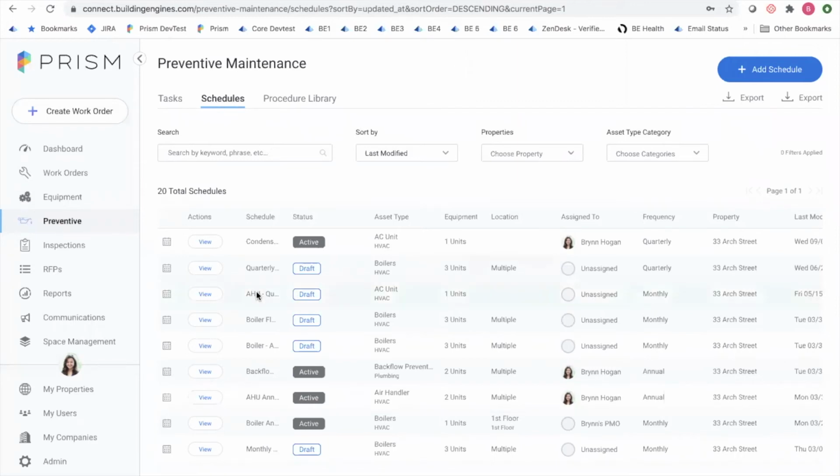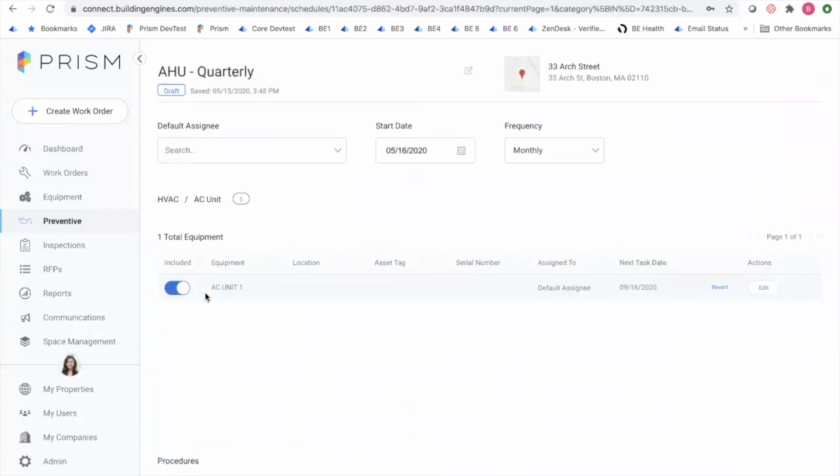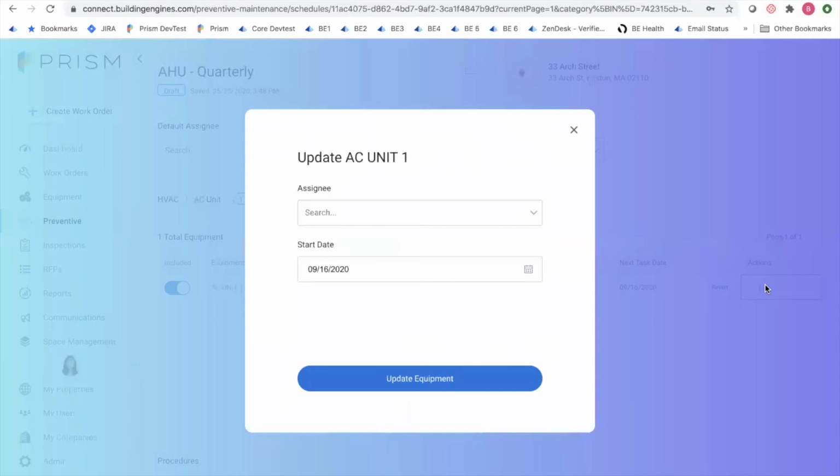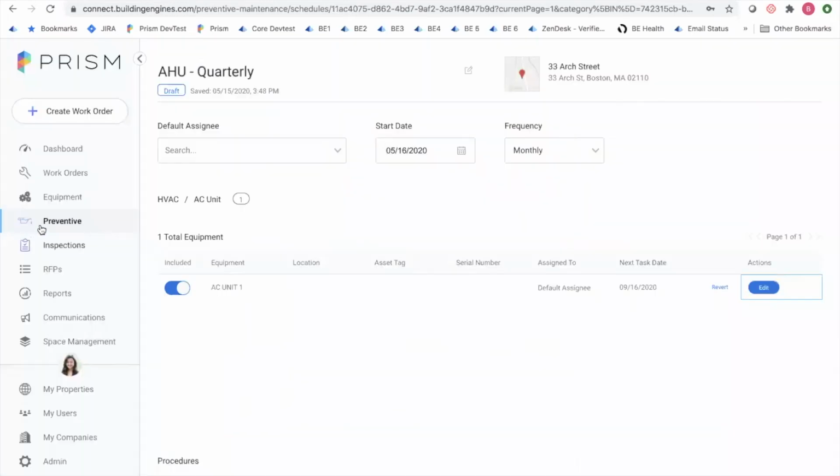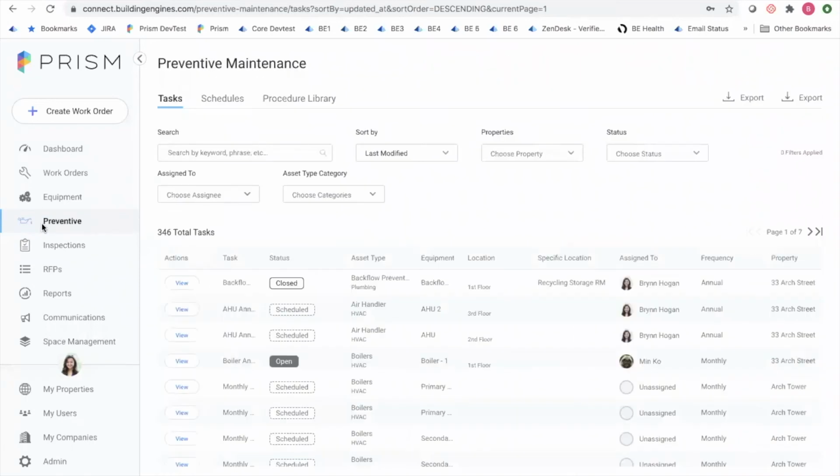If we come in, I have an AHU quarterly here. I can see it's in draft mode. I can make edits if I need to. I can individually opt certain types of equipment out of that schedule or opt them in. And if I need to, I can edit who the assignee is or who the start date is. And all of that will show up as tasks here. So you have your whole task list of what's ongoing, all of that available on the mobile device as well as on web.